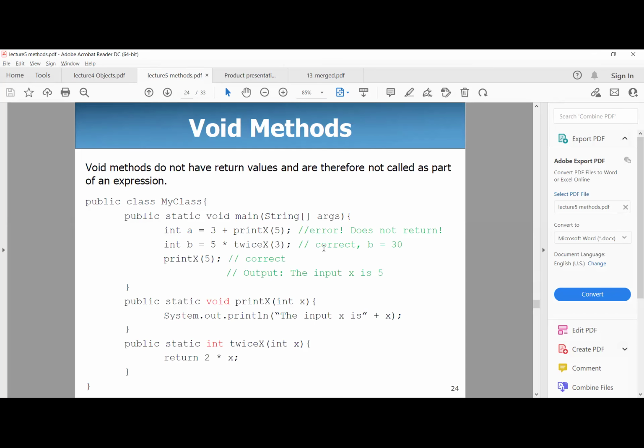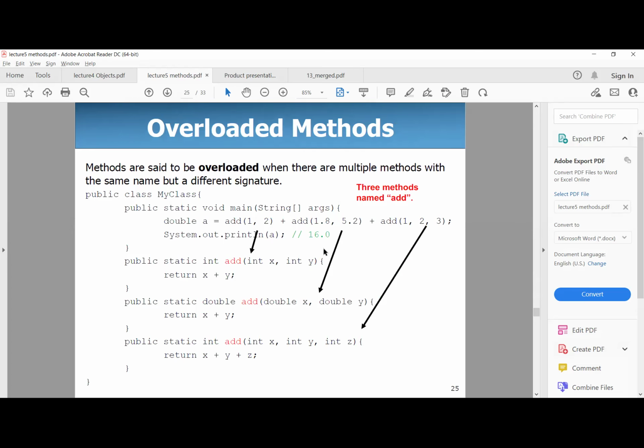Can you see my screen? I'm trying to. The void method or... No, overloaded methods. Yes. So, okay, I would like you to look at this.